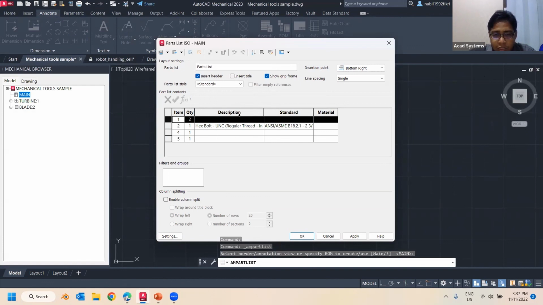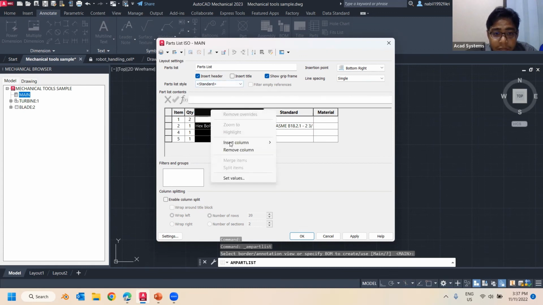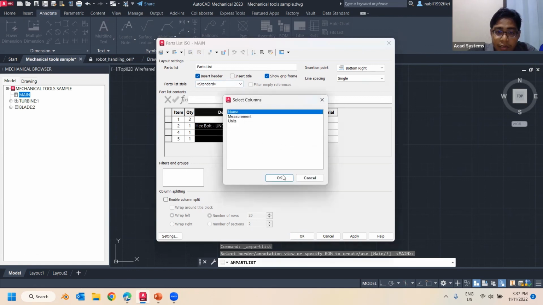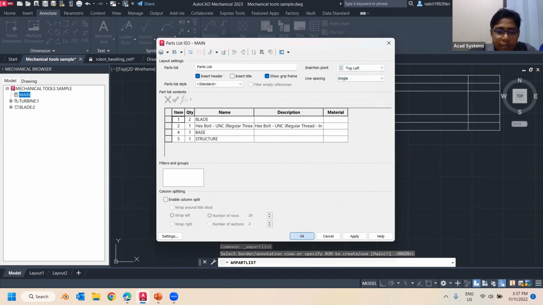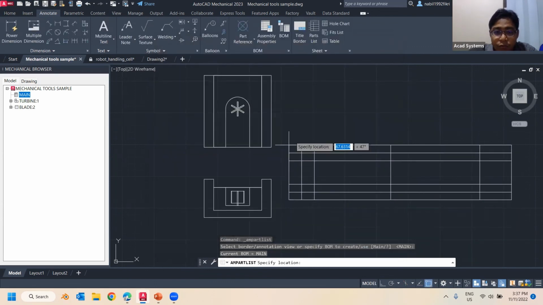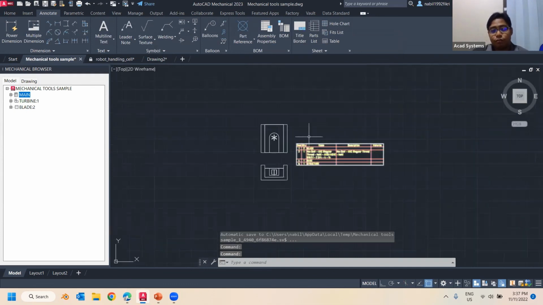Right now it shows us the description, the standard, and the material. We don't want this. What I want is to show the name, so I can just edit the value from here. I'm going to add the name, so we have the name. But let's say I don't need the standard, so I'm going to delete the standard column. The insertion point will be top left. When I press enter, you will see we have automatically created the BOM list for you.